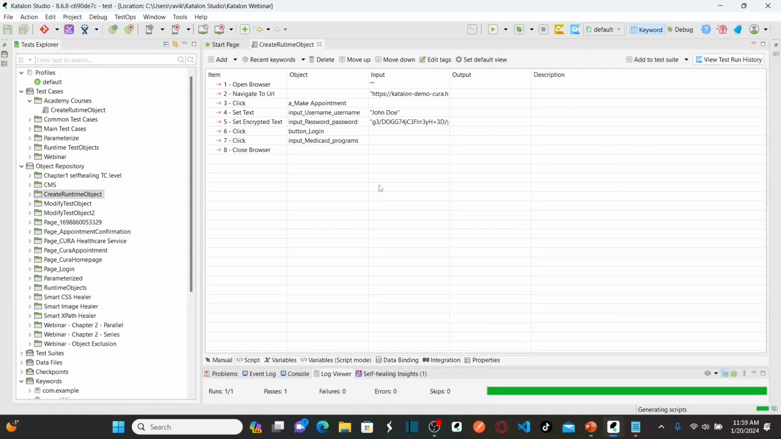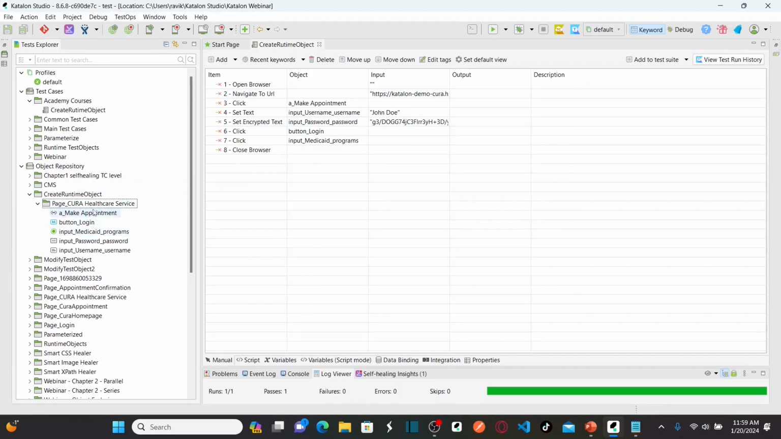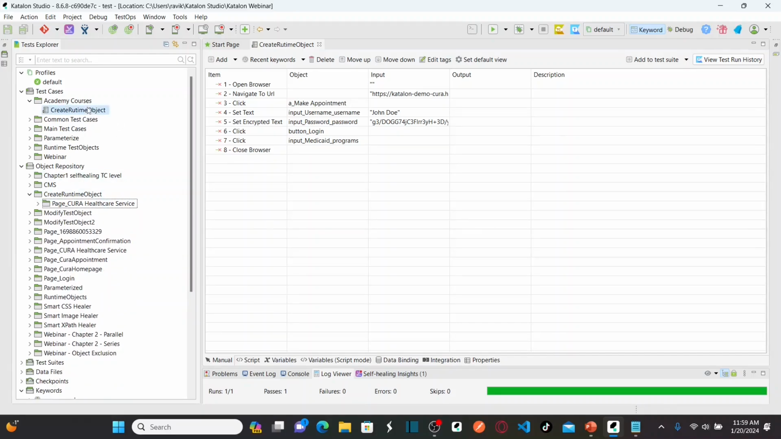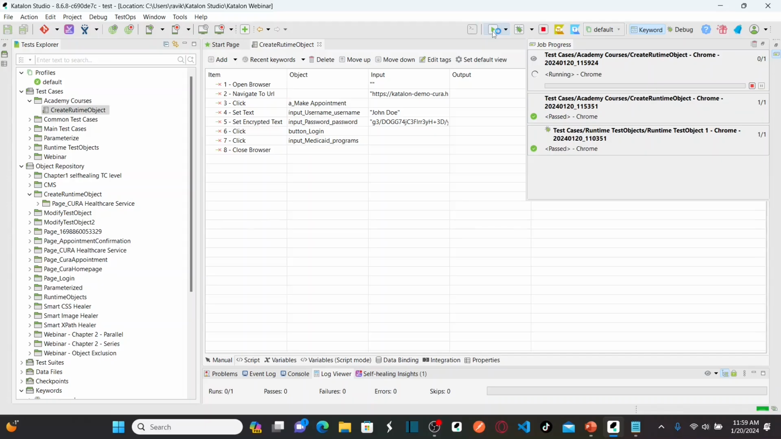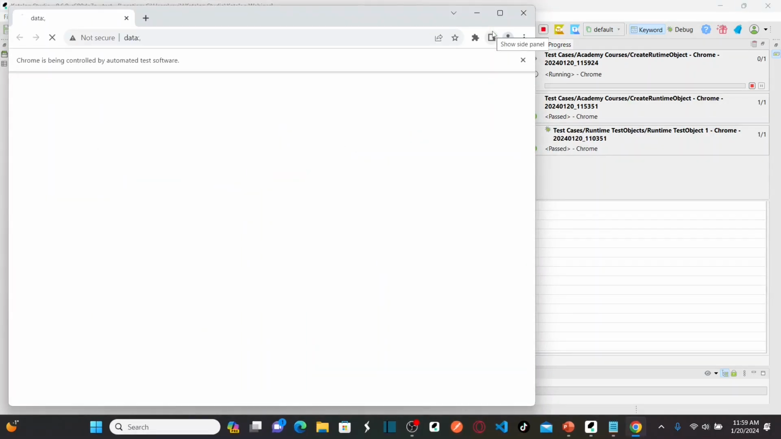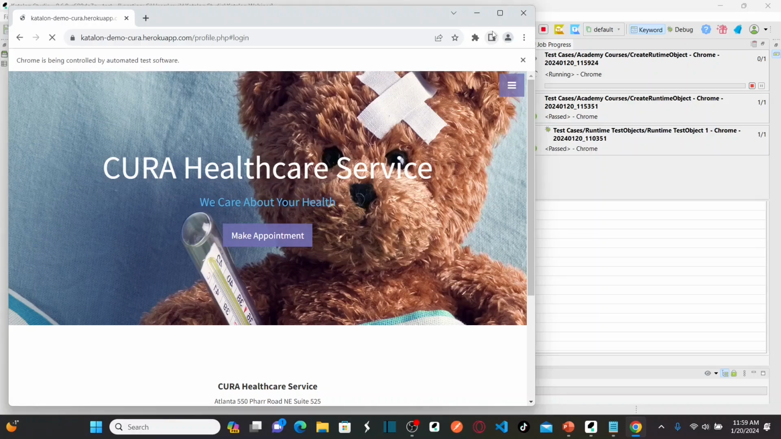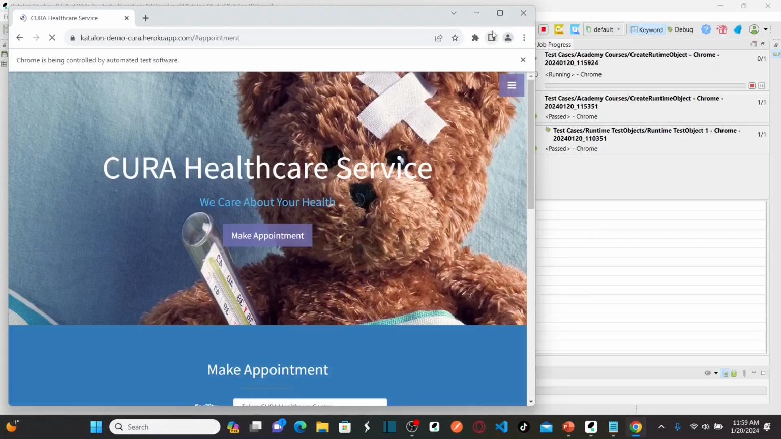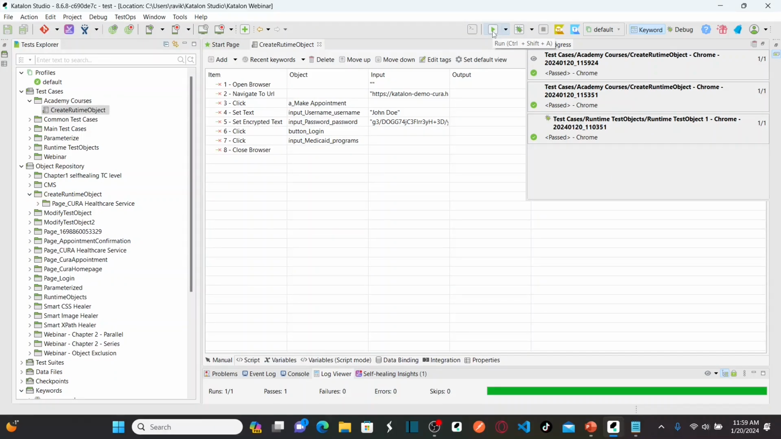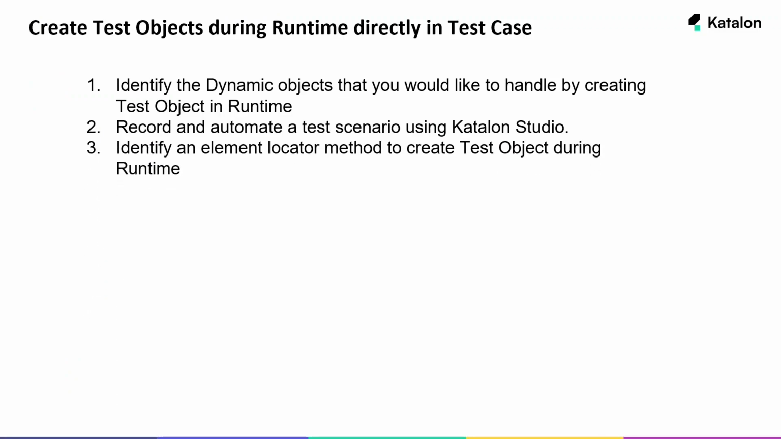So now it saves your entire script, and also it saves all of your objects in the object repository. So if you see the script, this is my script, and let us run this script and see if it works. Click on Run. So now it opens your Chrome and then it performs login, and then it selects the radio button. Done. So our script is working fine. So what is our next step? Our next step is to identify an element locator method to create test object during runtime.